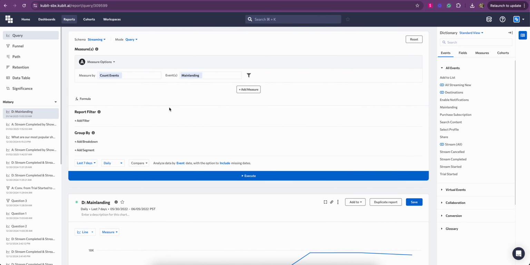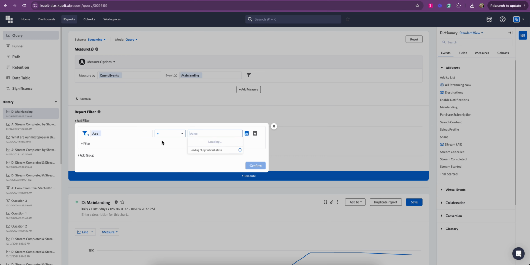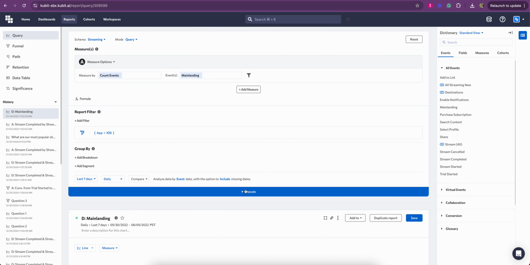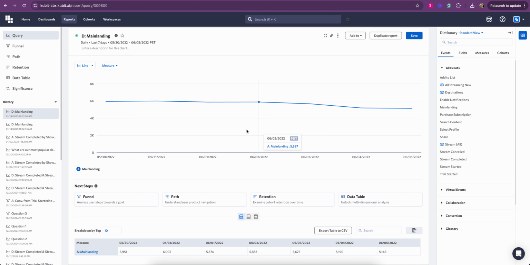Going a bit further, we can add things like filters, either globally to the entire report, or even filter based on a particular cohort of users. Let's choose global filter, and let's say in this instance, all I want to see is where my app equals iOS. If I then re-execute, I'll now only get data for users that performed main landing on the iOS app. As you can see, the data is different.